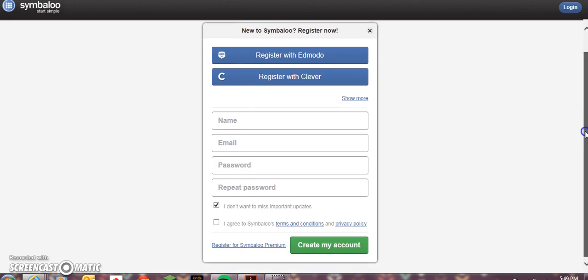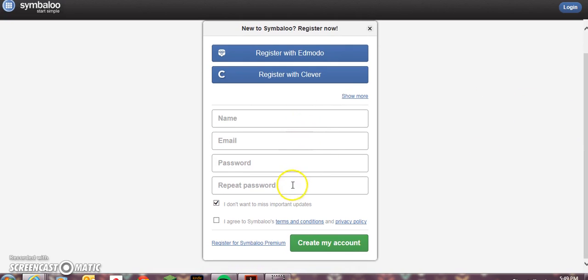Now, to create your free account, just fill in all of the necessary information, and your school email. That's how it identifies that you really are an educator. Create your password. And you can choose to opt out of getting important Symbaloo updates, or you can choose to receive them. You agree to their terms and conditions, and you choose Create My Account.